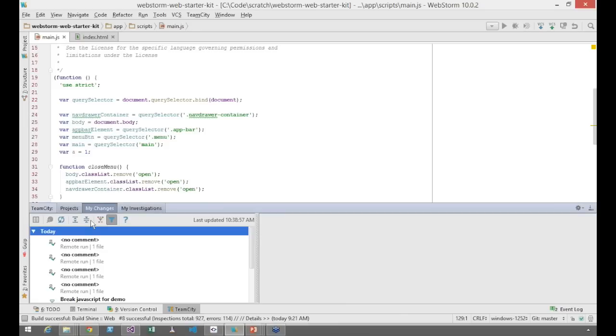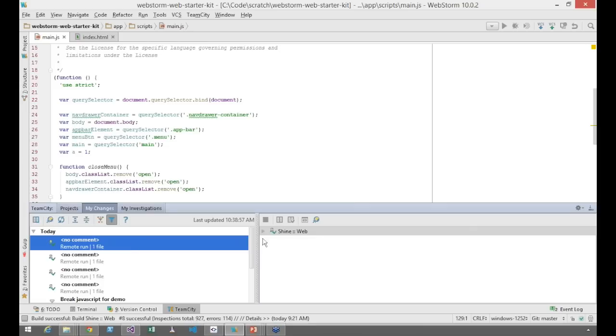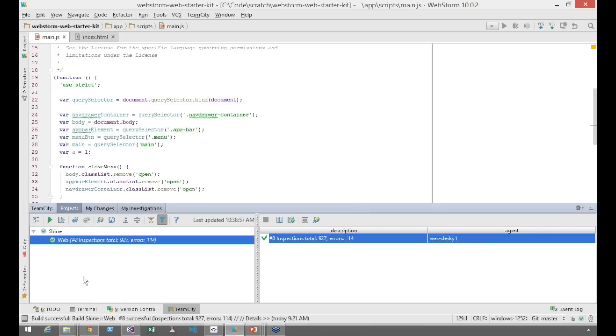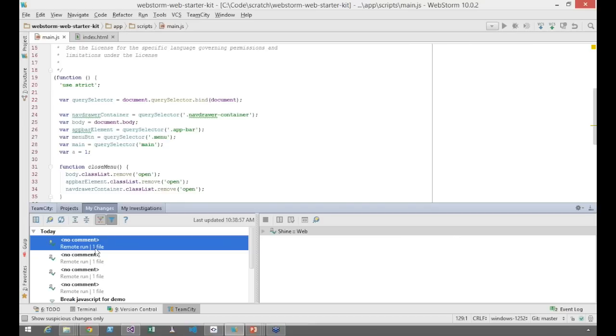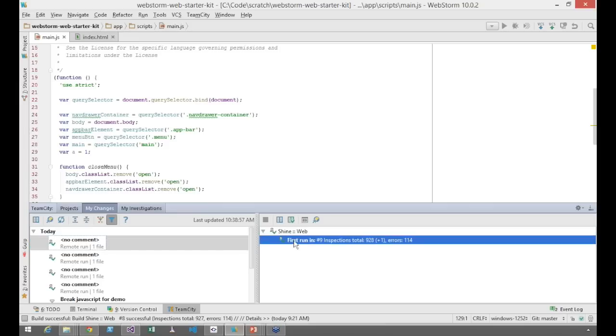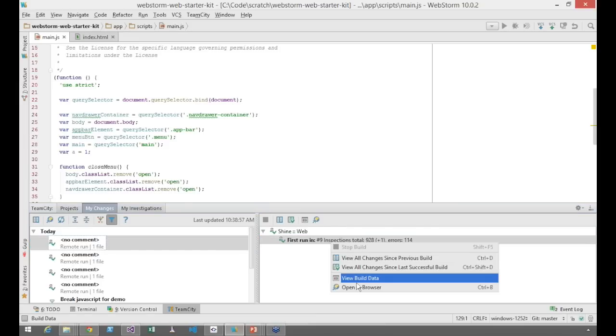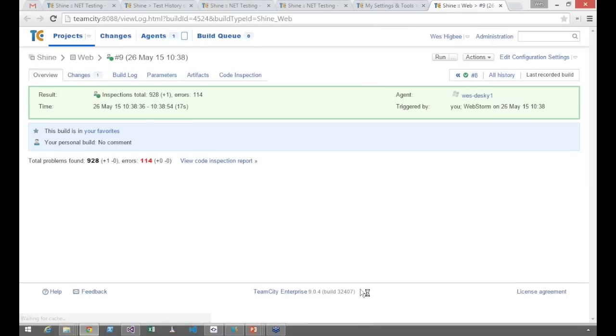And then actually I have the My Changes feature as well, where I can look specifically at not just projects that I've subscribed to, but all the changes that apply to me. And I can see that remote run there that I just ran. I've actually run quite a few of these in preparation for the demo, but I can see that remote run I ran there. I can expand it out. You can see number 9, that's the one we just ran. I also can, of course, hop into the browser to see what is going on inside of TeamCity.